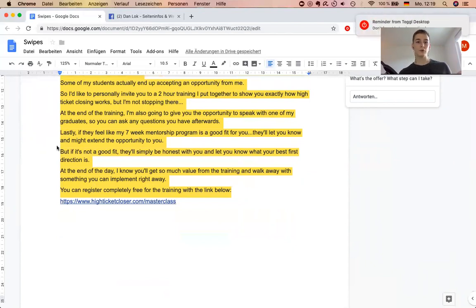But if it's not a good fit for you, they'll simply be honest with you and let you know what your best first direction is. So even if you don't have enough money, or enough commitment, whatever, they will still show goodwill and will recommend you further. And at the end of the day, I know you get so much value from the training and walk away with something you can implement right away. You can register here at Masterclass.